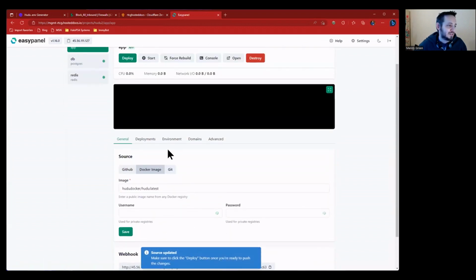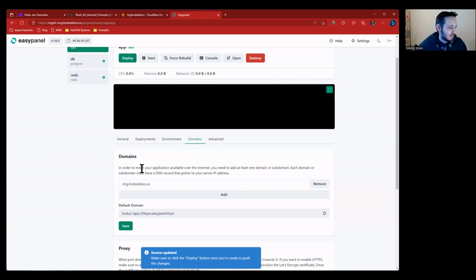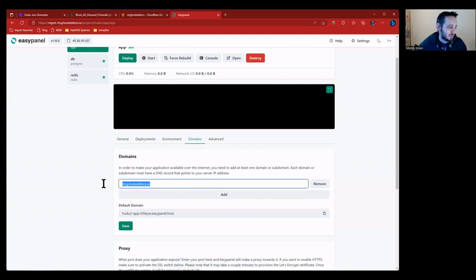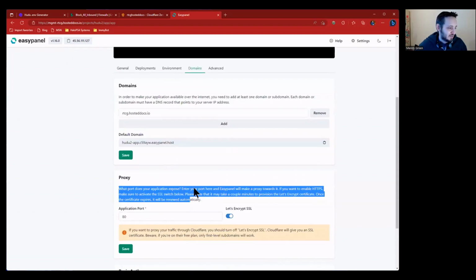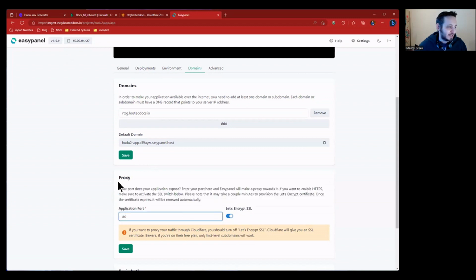Now, the last thing we need to do is go to the domains, and we have to modify the domains. Our domain is in here. We already added it at the time we created the app. But if we scroll down here, we've got a proxy with Let's Encrypt SSL. So technically speaking, if we didn't use Cloudflare, we still wouldn't need the Let's Encrypt container in front of Hoodoo because EasyPanel handles it for you. And I'm just going to specify the application port is 3000 actually.